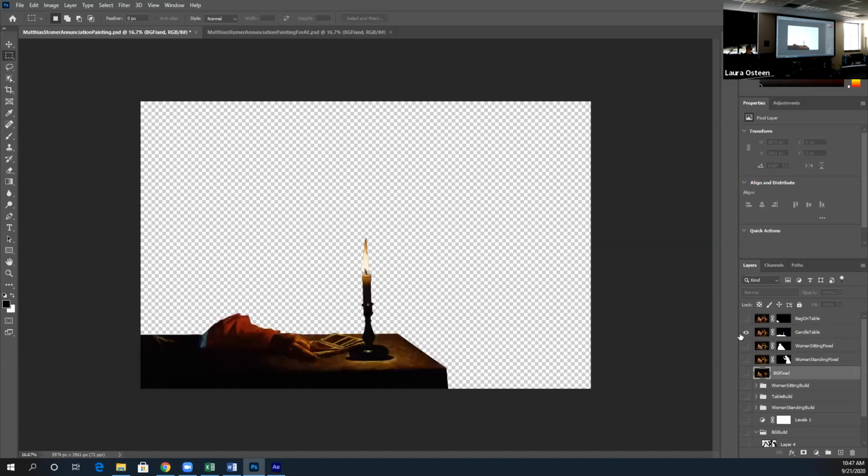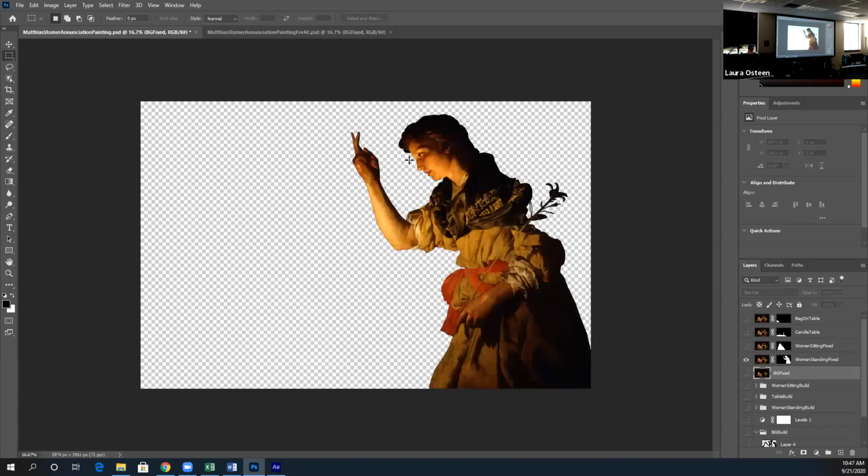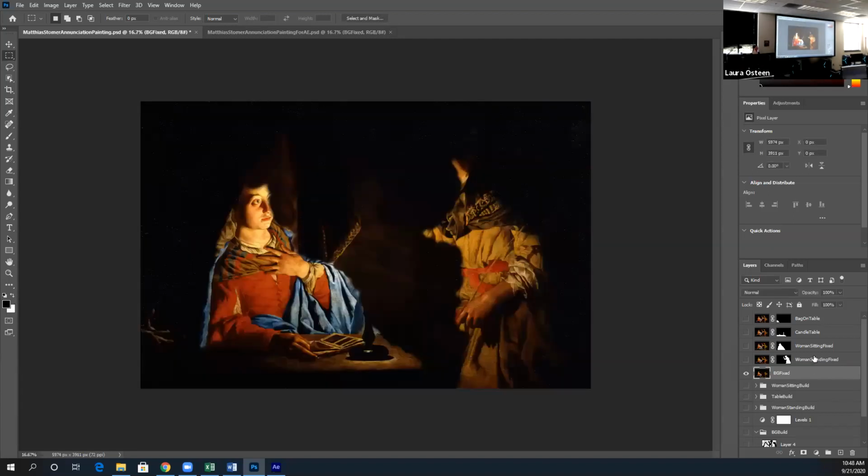I have my table with her arm on it because that's the next closest thing, right? Then we have the woman sitting behind that table. So she's also pretty close to us. Then we have this other woman in here. And then lastly, we have our background. This one is called background fix.